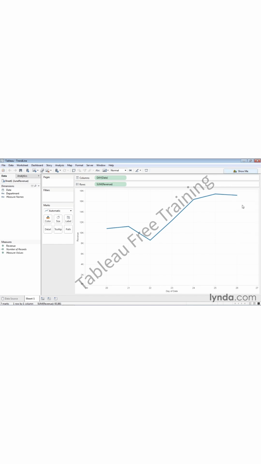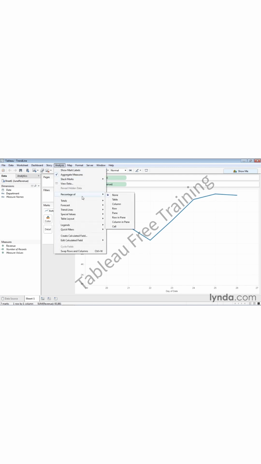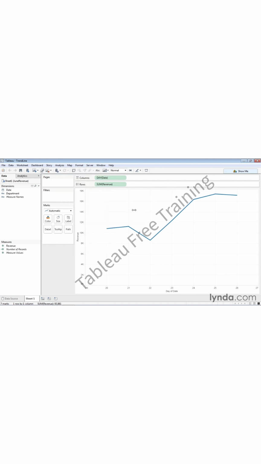And you can see that I have a line that shows daily sales and it shows the trend. What I'd like to do is to add a trend line so that I can see what the trend will look like if it continues into the future. To add the trend line, I'll go to the Analysis menu, point to Trend Lines, and click Show Trend Lines.